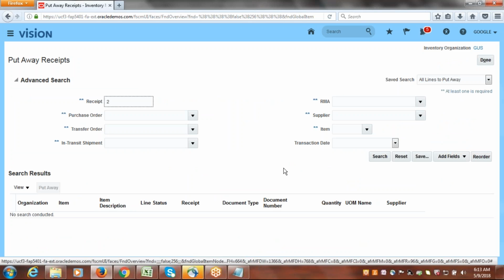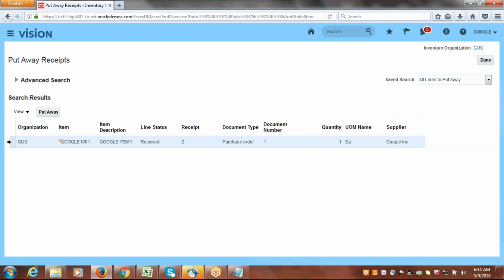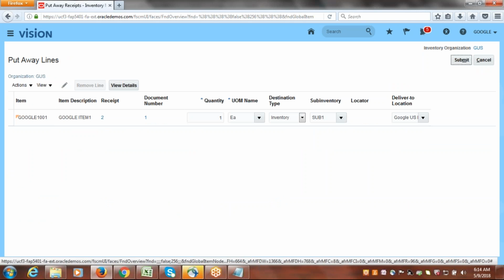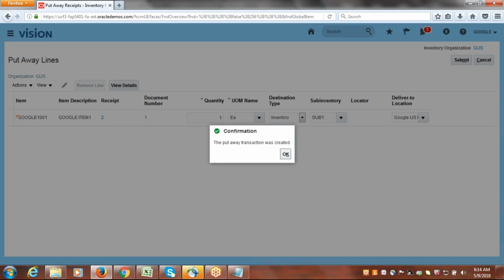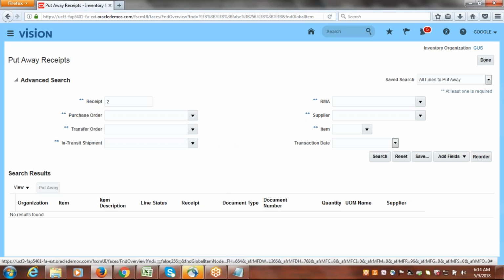So the receipt number is 2, which you could see. Search. Select. Just click on put away, nothing but moving the material from staging to targeted inventory. Only one sub inventory we have within the inventory organization, so the system is defaulting the same. Now simply you can say submit. Now you can go and check the on hand quantity. Done.